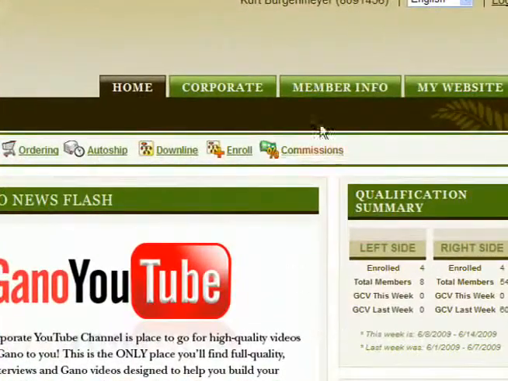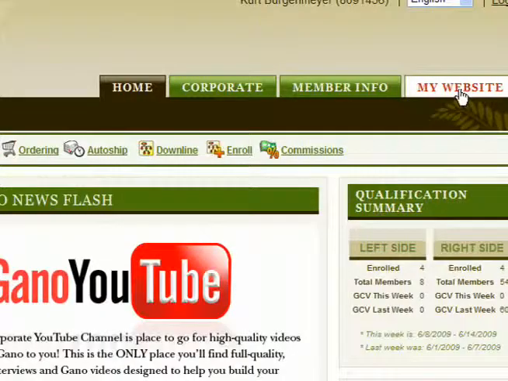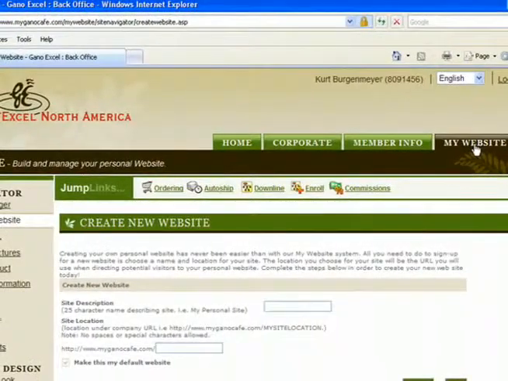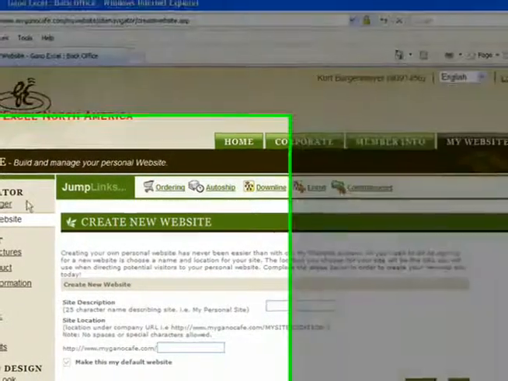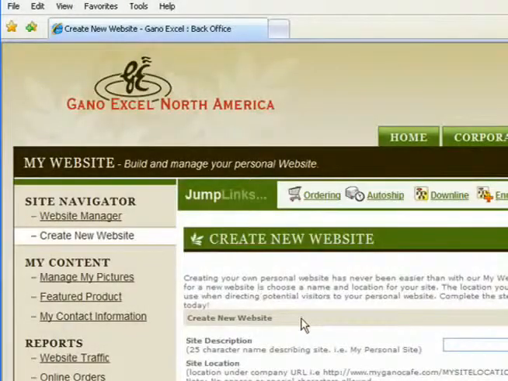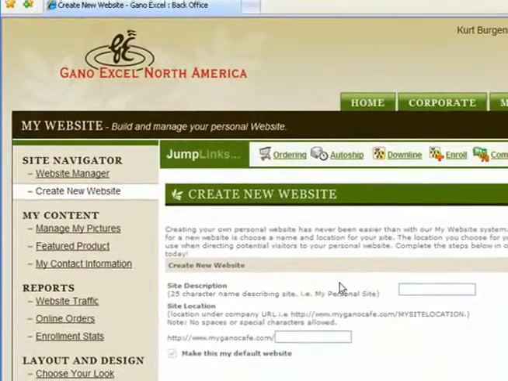After logging into the back office, click on the My Website tab up there in the right-hand corner. When you do click on that, you'll see a bunch of options on the left appear. Website Manager, Create New Website, all of these things, right down through there. Now, if this is your first time in the section, you'll see the Create New Website screen immediately. If I go click on the Website Manager or any of the other sections, it'll send me right back to that Create New Website screen until I have made my site. Well, let's do that right now.